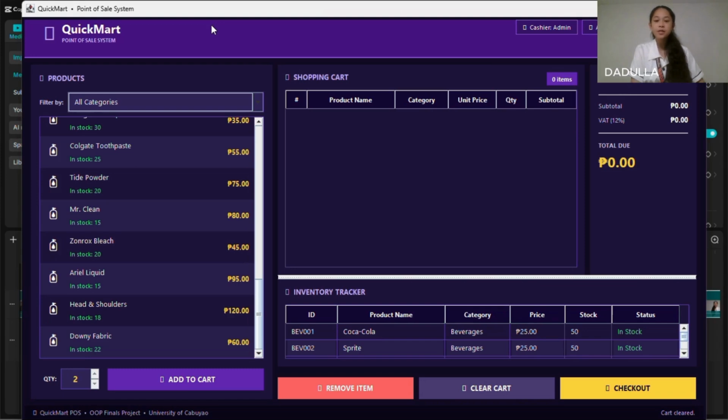At the top of the system, we have the header. This shows the system name QuickMart, the role of the user, the cashier admin, the current date, and the current time. The purpose of this section is to give identification and real-time information about the session. For example, when a cashier is using the system at this time, the header automatically shows the correct time and date so they know the transaction is properly recorded.